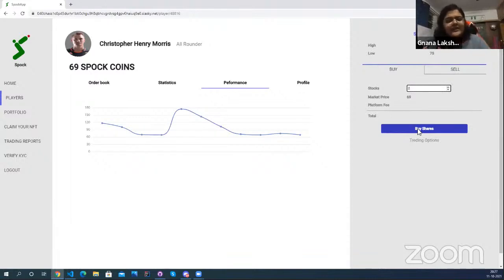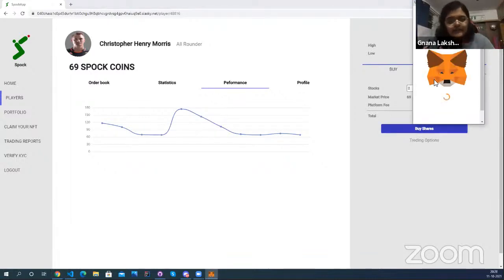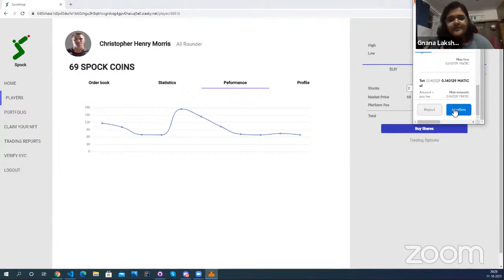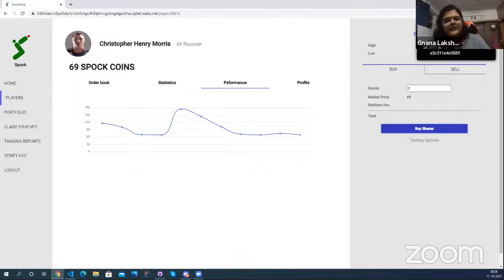The buy call is fairly simple. You can see the current price, that is 69, and you can input the number of stocks that you would like, that is 2 in this case. You click on confirm, and yeah, voila, that's it.